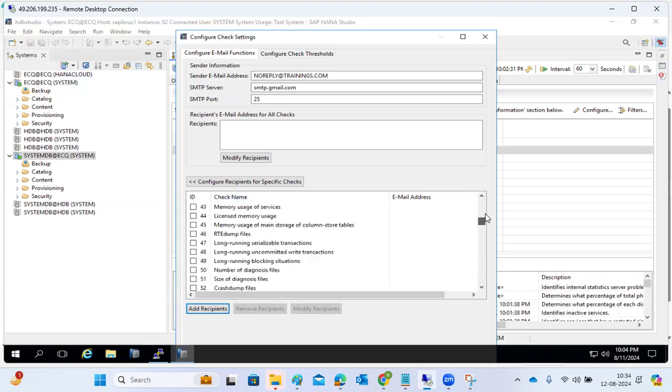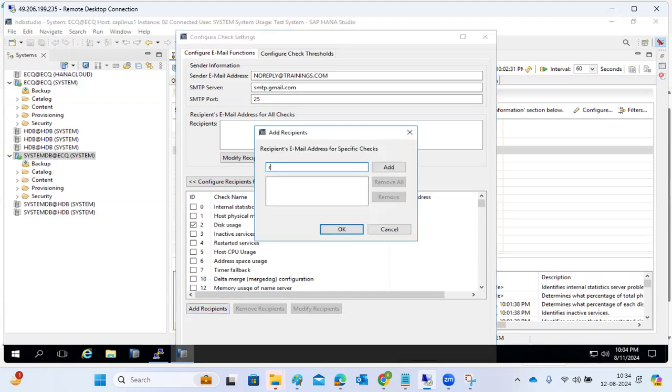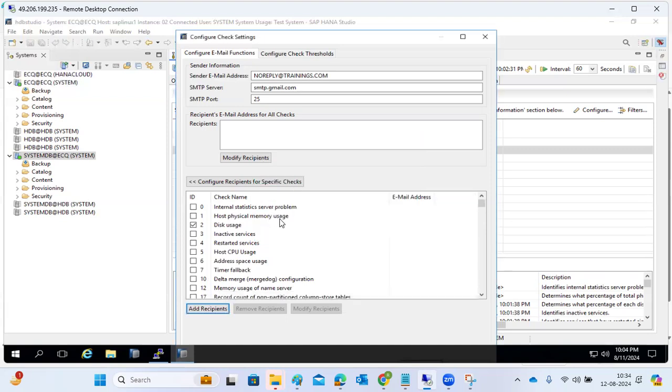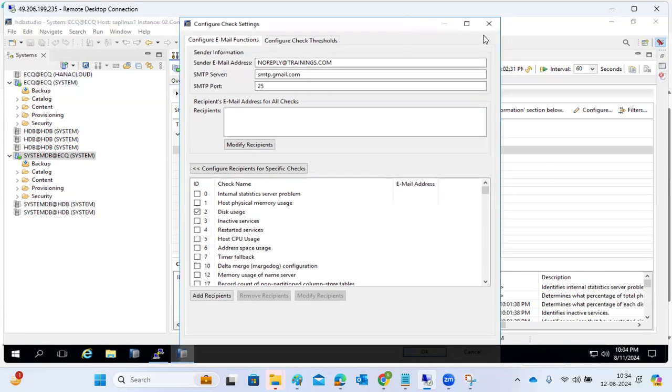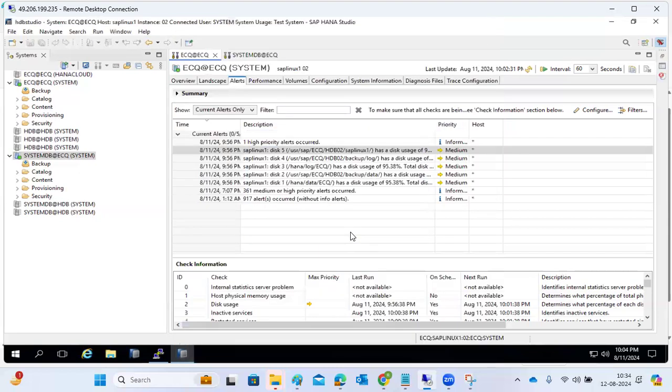I don't want to receive all the alerts, only critical alerts: disk usage, memory usage should be received at my email ID. Then you should put ravi@gmail.com. You can copy it here. So only Ravi will receive the gmail.com related alerts, then this person will get it. Like that we can configure all the alerts, or specific alerts also, for your email address. That is possible here.